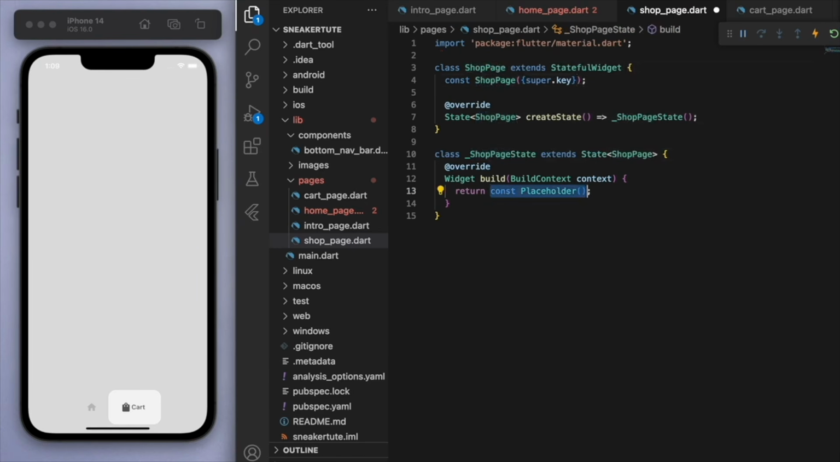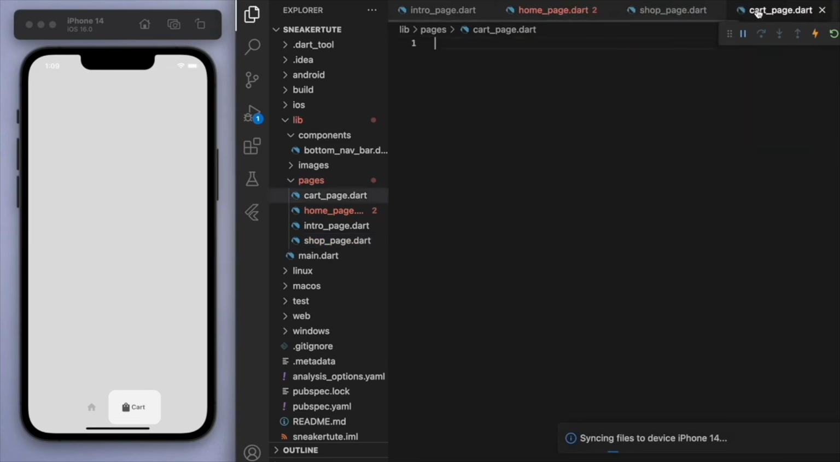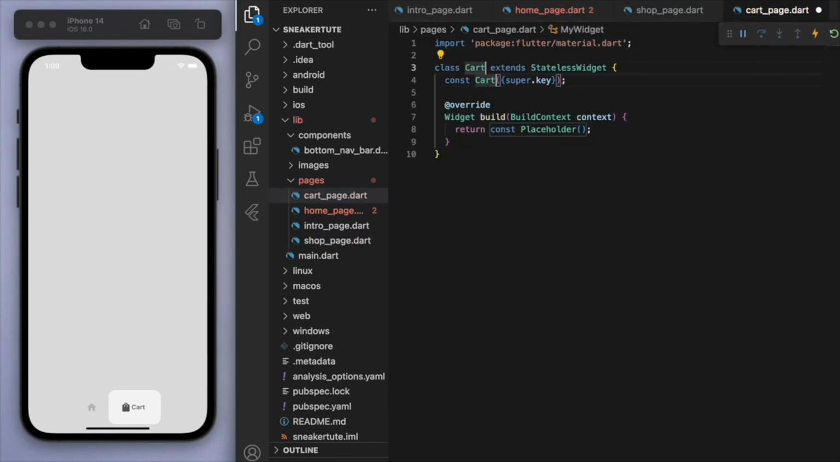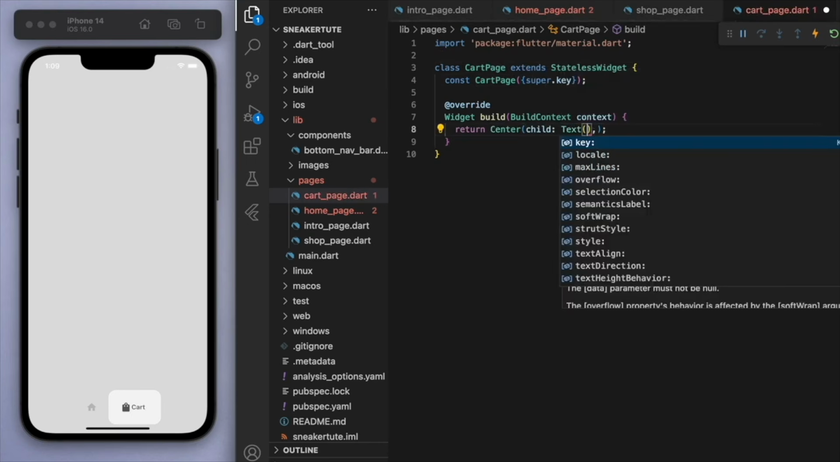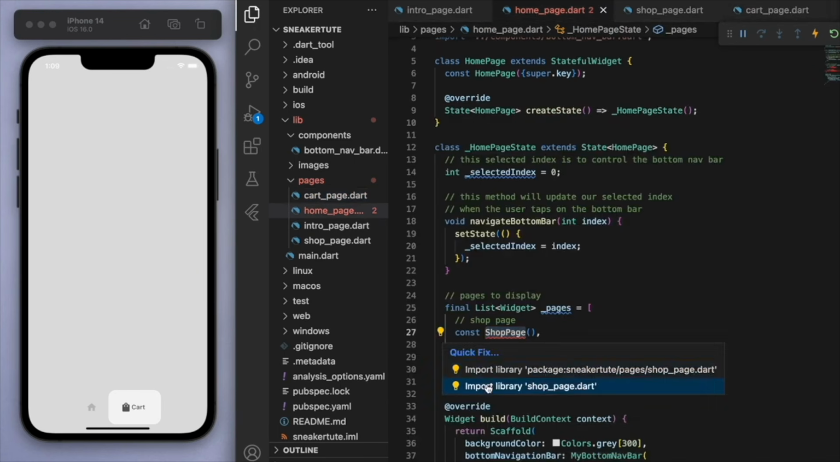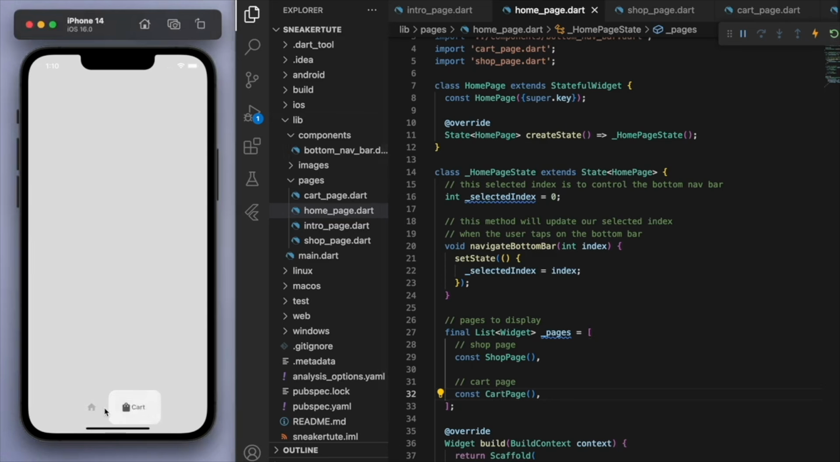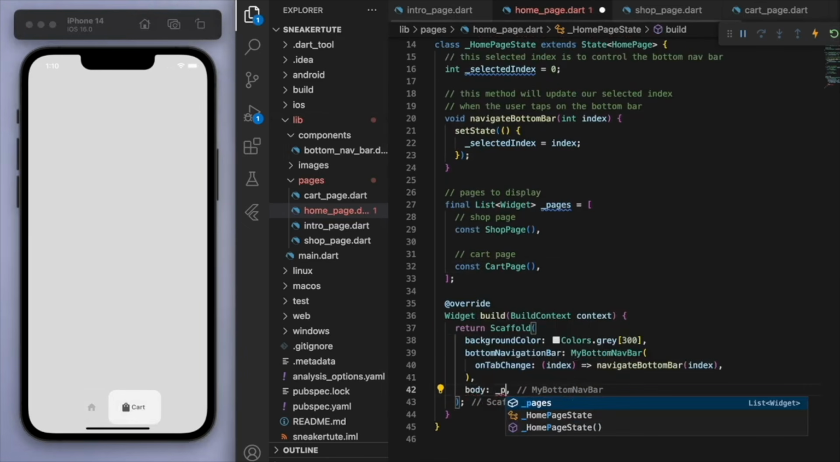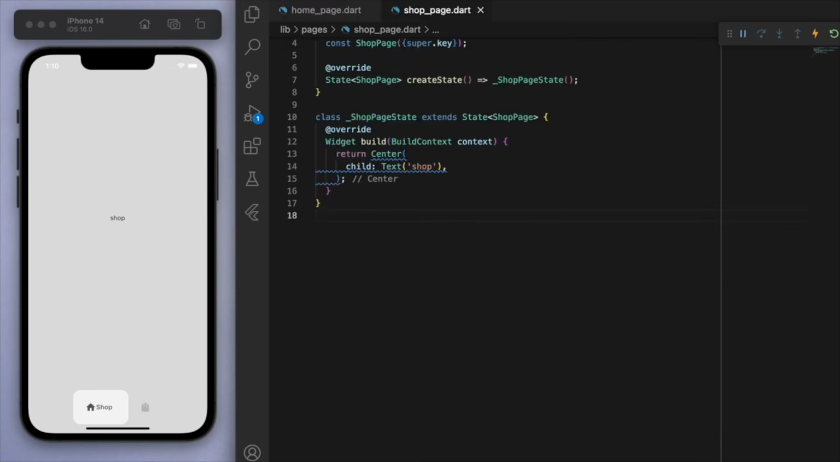So for now, what I'm going to do is I'm just going to create some text in the middle, just so I can see this working. Okay, so if I save this, and it looks like it's not showing, and that's because we have to give it to the body. So now if you give the pages to your body, you can see now we go from shop to cart. So everything is set up nicely. So now we can just fill out in the shop page file.